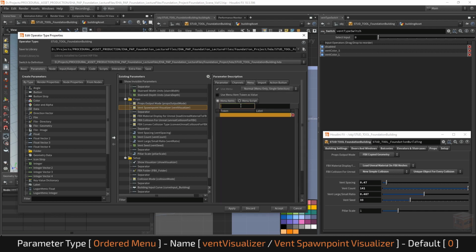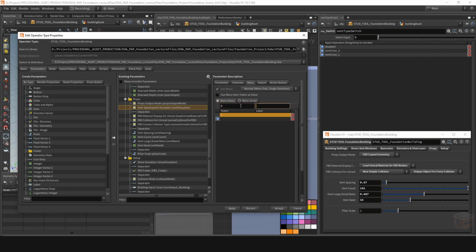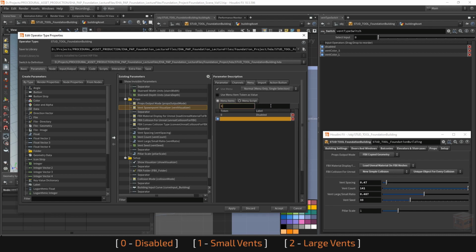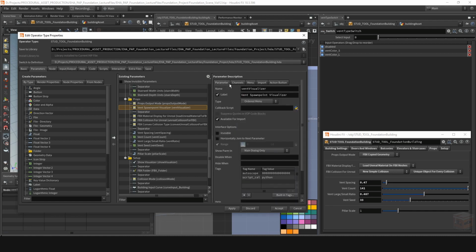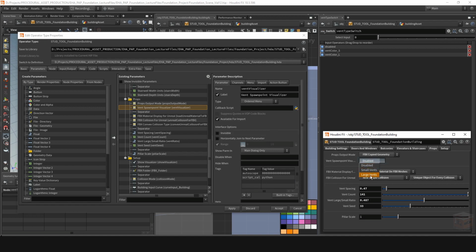Then under menu, I'm going to set this to 0 by default, and it's going to be disabled, like that. Then 1 is going to be small vents, and 2 is going to be large vents. Now by default, I want it to be off, so let's keep that at 0. So now we have our drop down here.